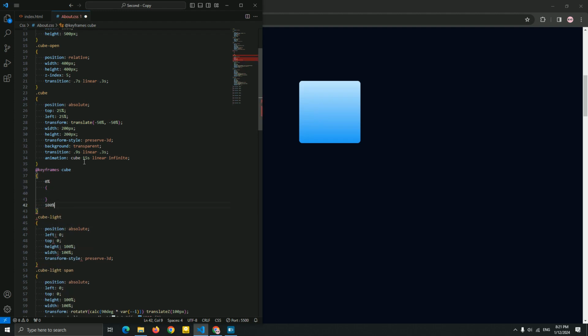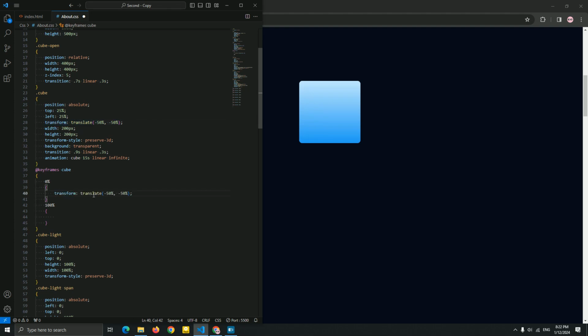I think this is enough for this animation. And I'm sorry. Okay, now let me just add a transform for this. So for this transform, I'm just gonna copy.